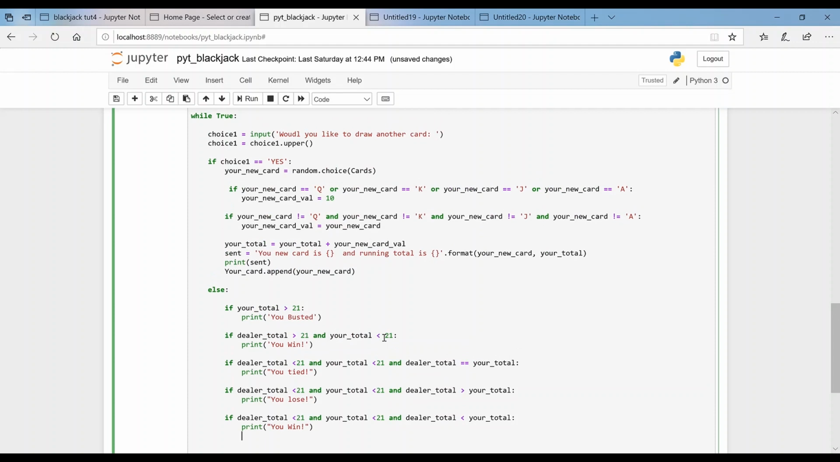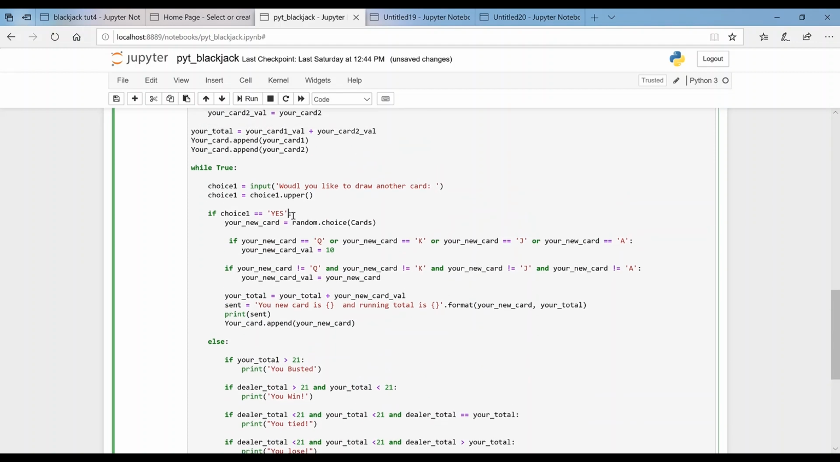And a couple things we still want to do. One thing I think that would be good is if the player says yes and their total is less than 21, because if it's greater than 21, we don't want to waste time with just giving cards to them, because it's not going to be conducive to anything.